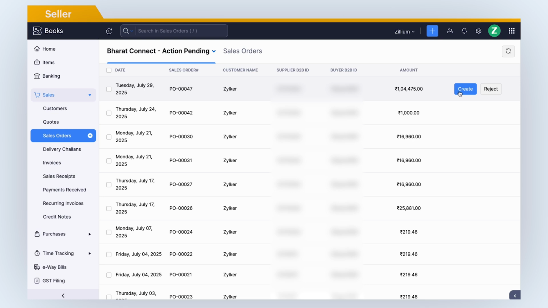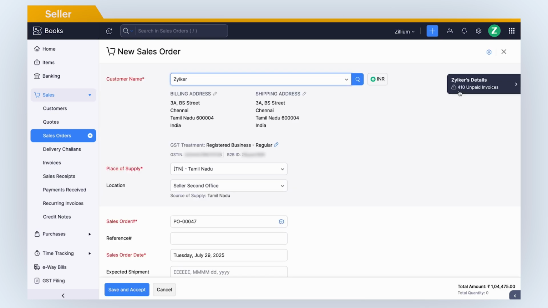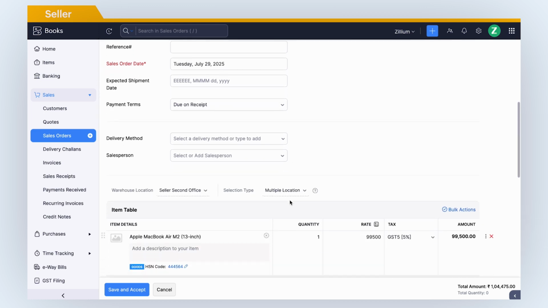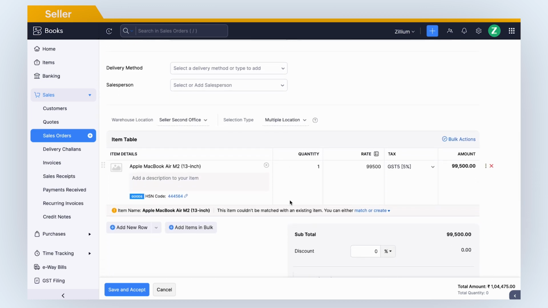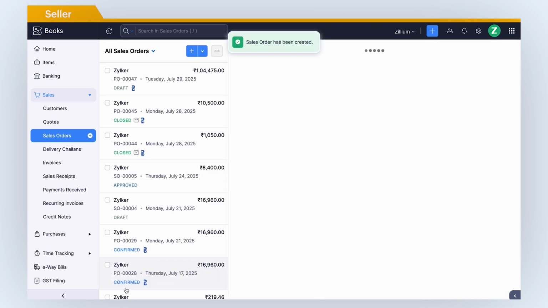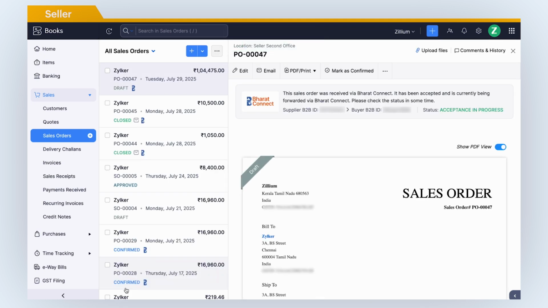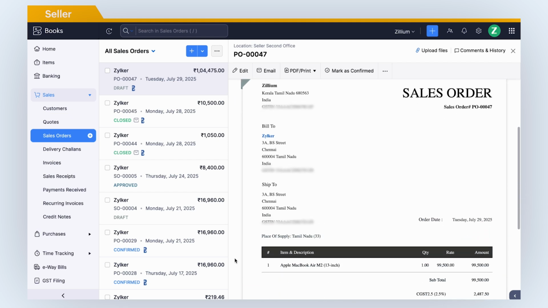If they wish to accept the sales order, they can click Create and go ahead to verify all the details. If the item details shown here do not exist in their organization, they can click here to either match it with an existing item in their organization or create a new one. Once done, they can click Save and Accept. Once they have accepted the sales order, the confirmation will be forwarded via Bharat Connect.